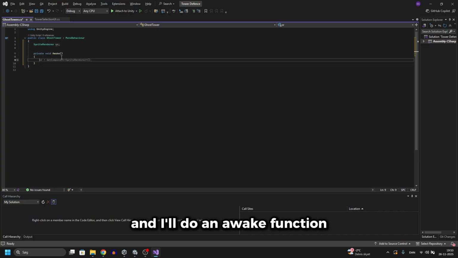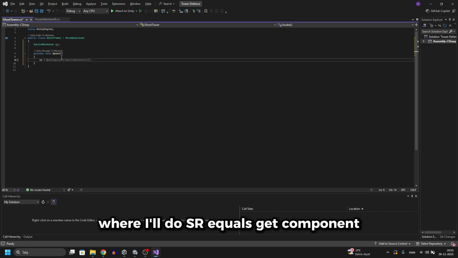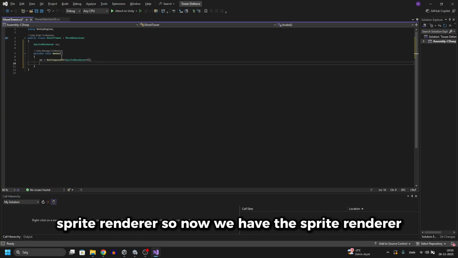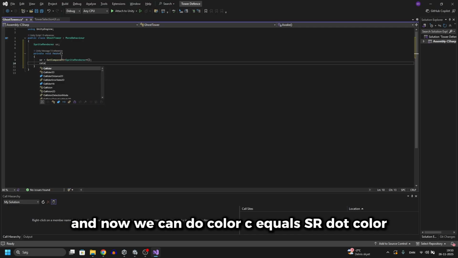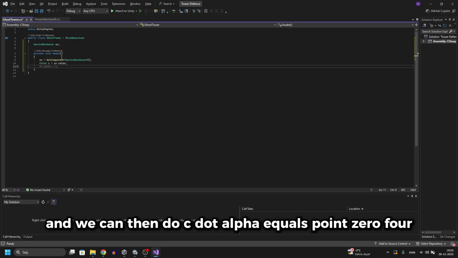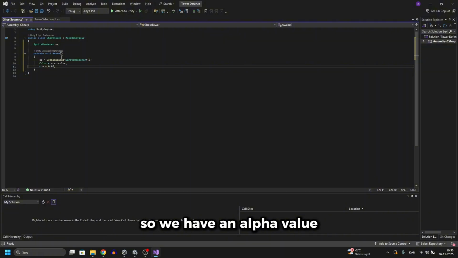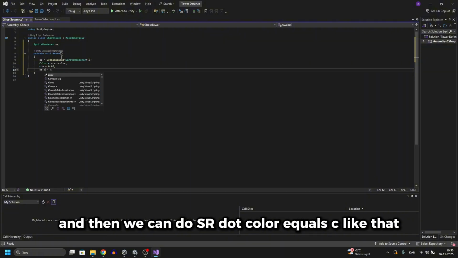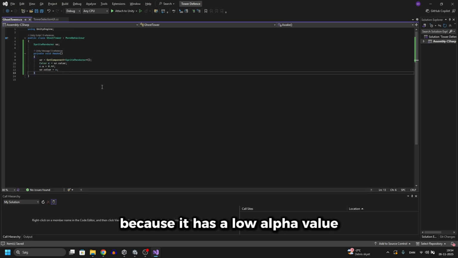And I'll do an Awake function where I'll do SR equals GetComponent SpriteRenderer. So now we have the sprite renderer. And now we can do Color c equals SR.color. And we can then do c.a equals 0.4. So we have an alpha value. And then we can do SR.color equals c, like that. So now it's actually a ghost because it has a low alpha value.